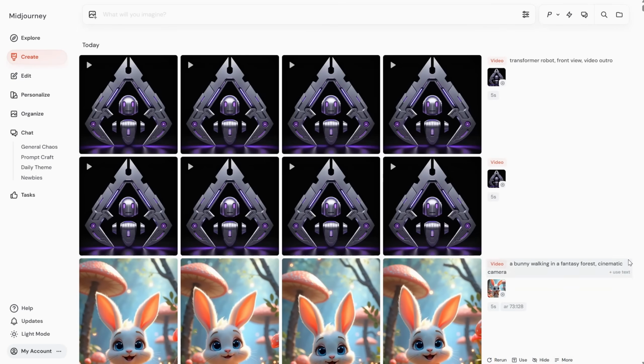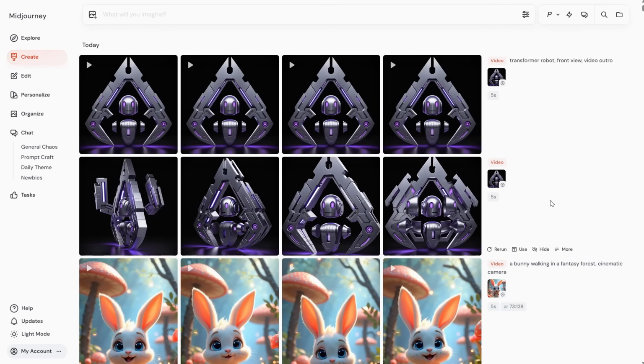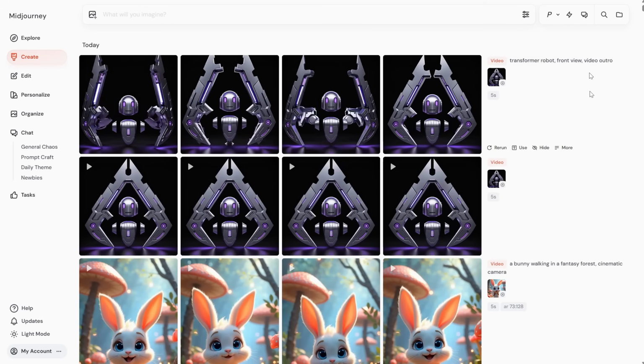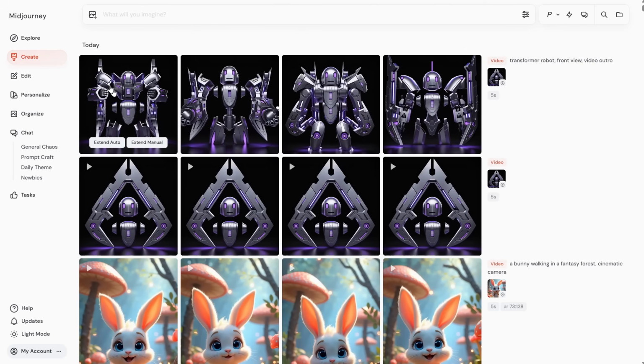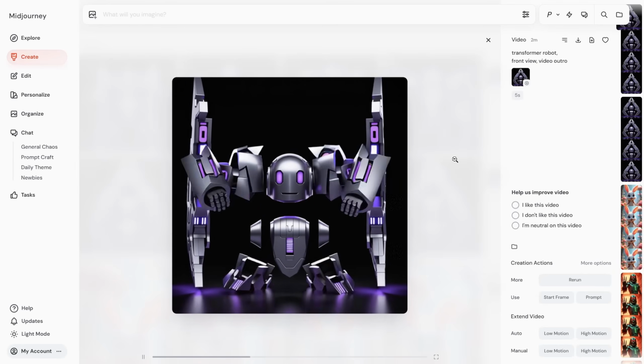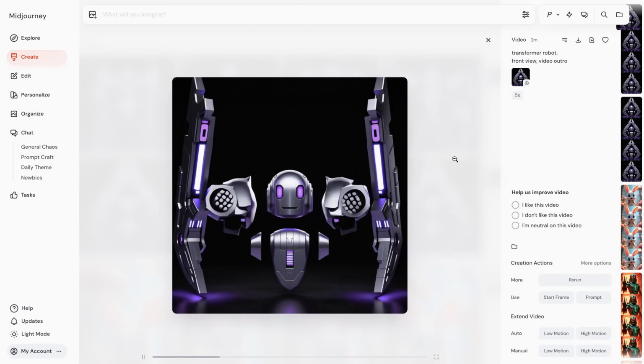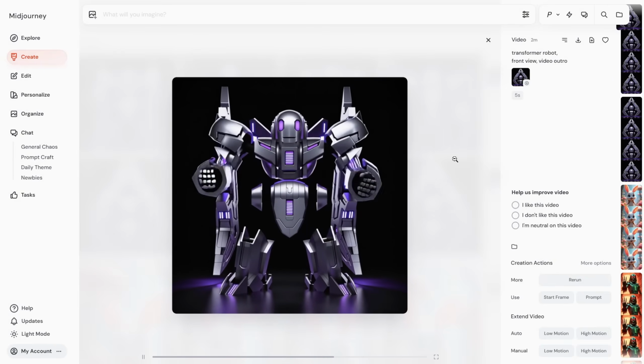Here are a few more ideas. I used my avatar with auto low motion and got all kinds of motions from that image. But when I use manual low motion and added a prompt like Transformer Robot Front View Video Outro, look what interesting results I got. It's quite nice for video intros and outros or GIF animations for the web. You should try it with your logo or products.